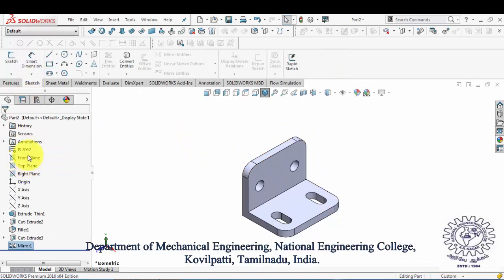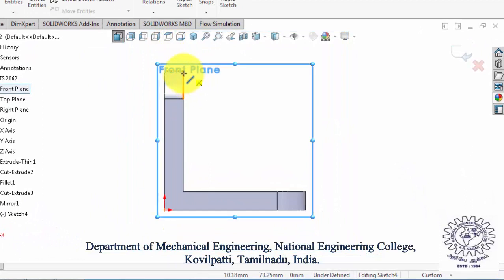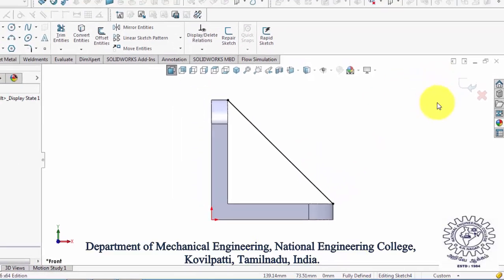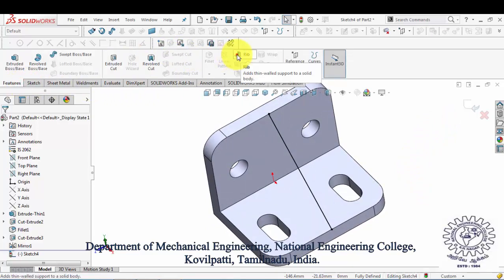Now, select the front plane and give sketch. Draw a line connecting top and bottom of the part and select Rib command. Specify its dimension as given in the manual.